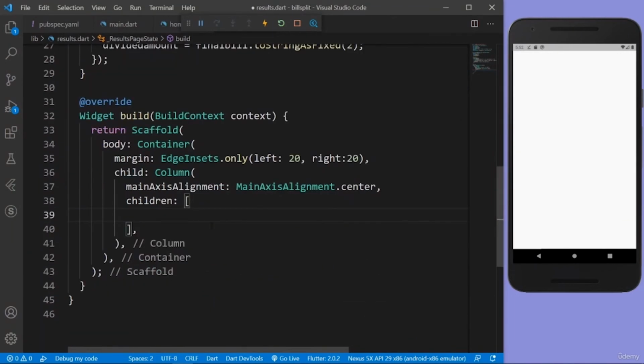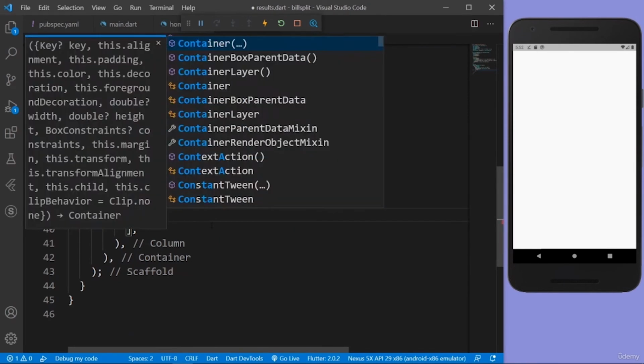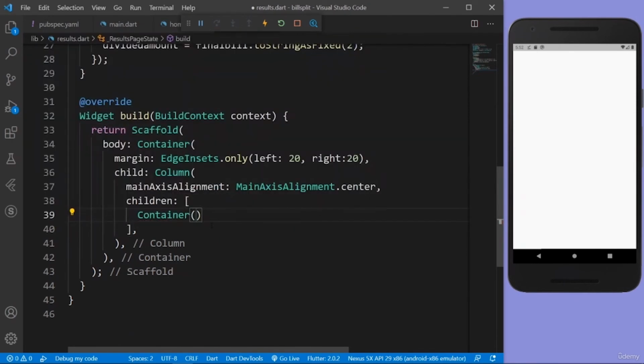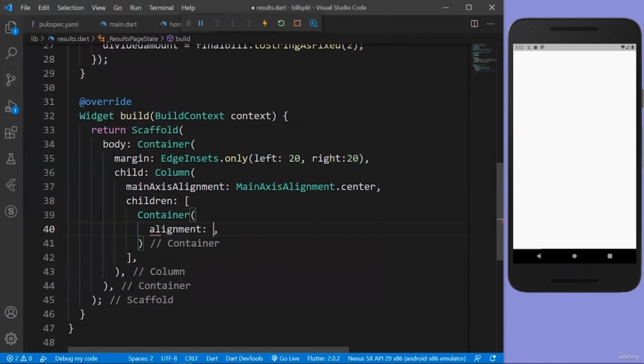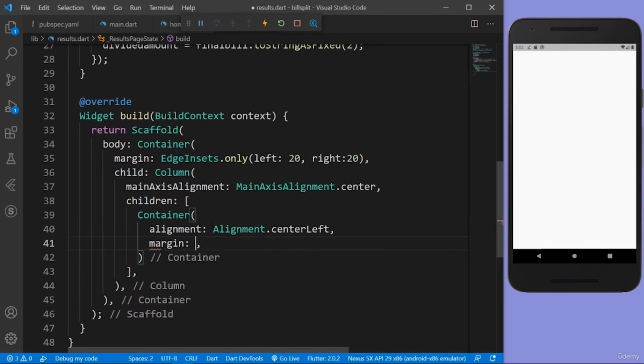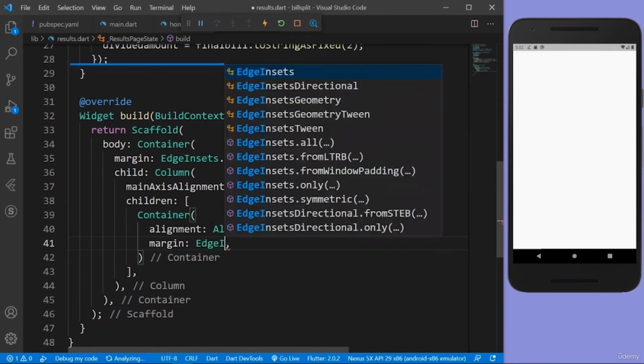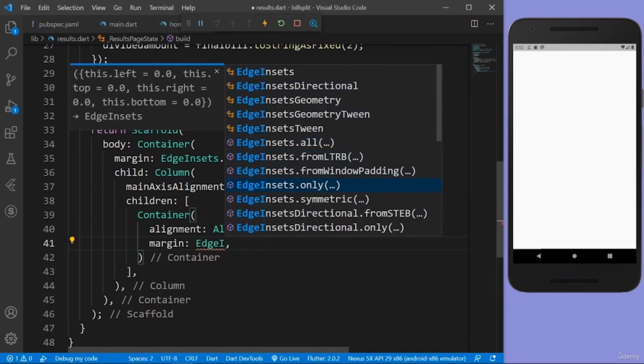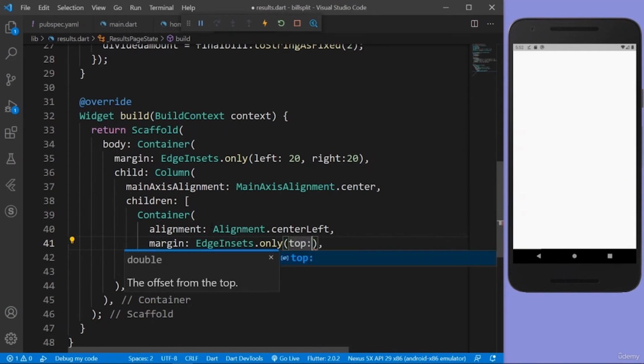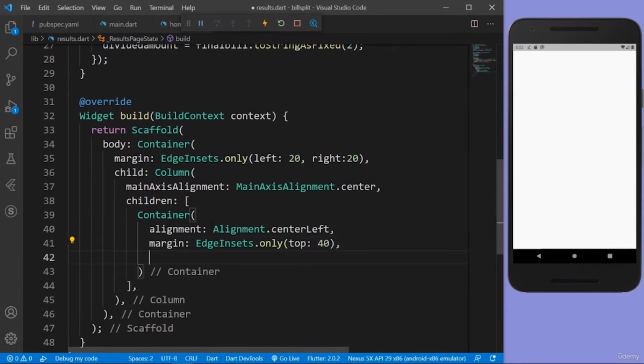So the first child is going to be the results. I'm going to wrap it in a container because I want to give some alignment. So I'm going to say alignment dot center left. It should be the center left, and the margin should be from the top. I want 40 pixels of margin. I'm going to say edge insets dot only top 40 pixels, and the child is going to be a text widget, and I'm going to say result.